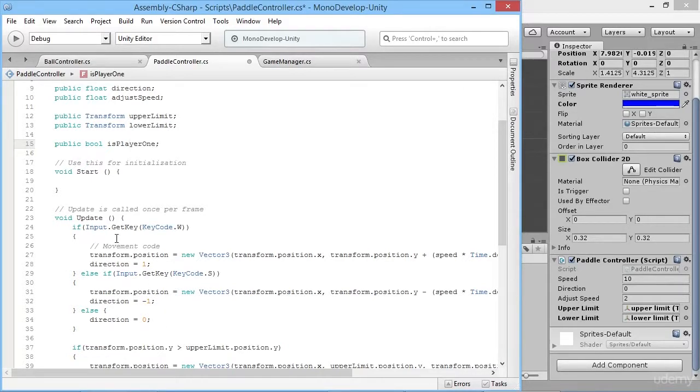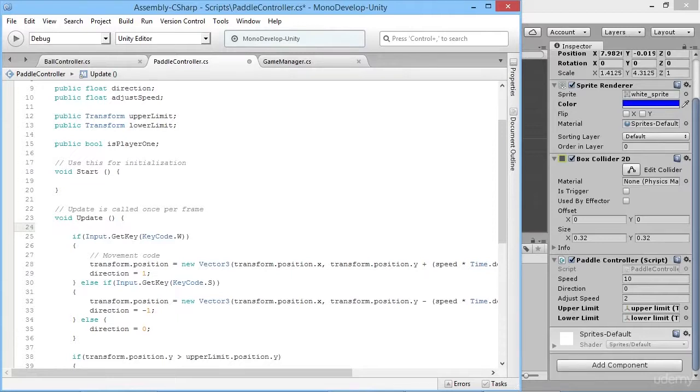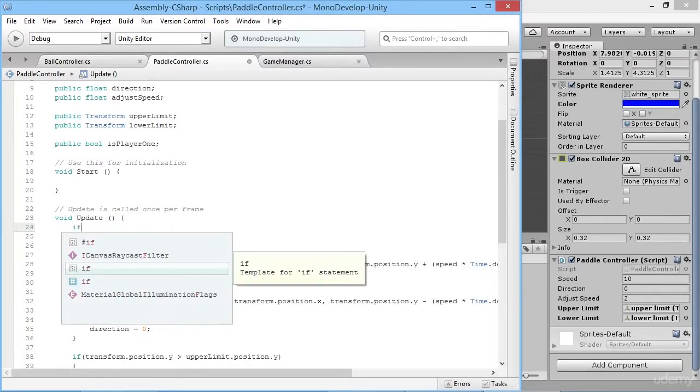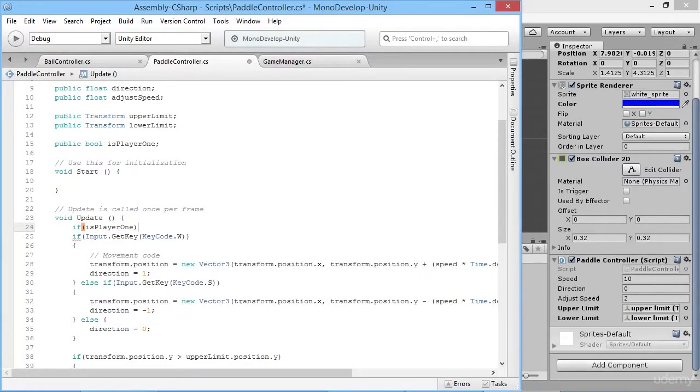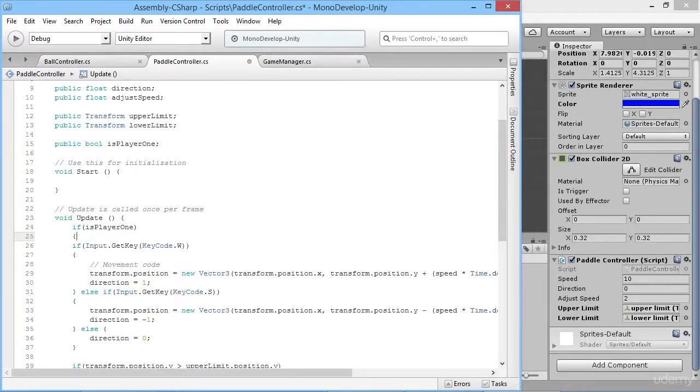So how do we apply that here? Just above where we're checking for our input, we're going to add a new if statement and say if isPlayer1. Because it's just a bool and it can be either true or false, what we're saying is if isPlayer1 is true, then we run this whole little bit of code. To make sure we run this whole bit of code, we put a curly bracket before, and just after we put another curly bracket.